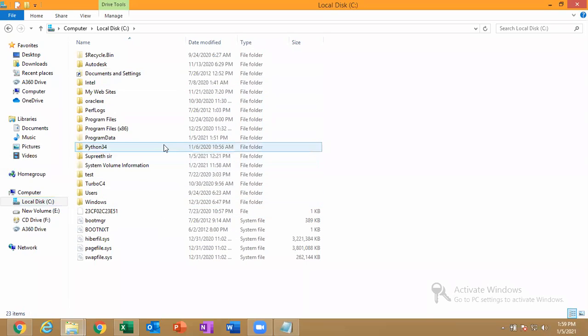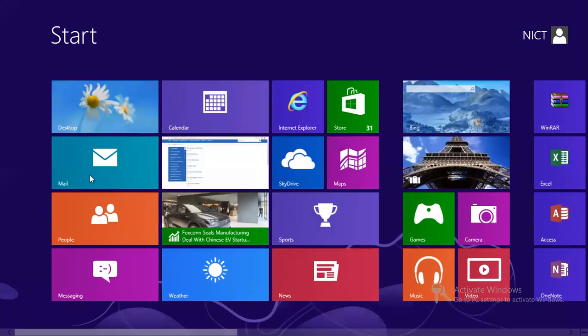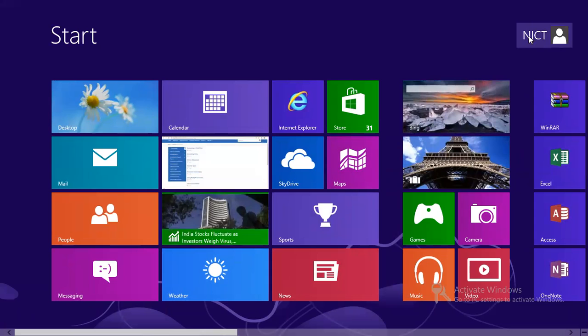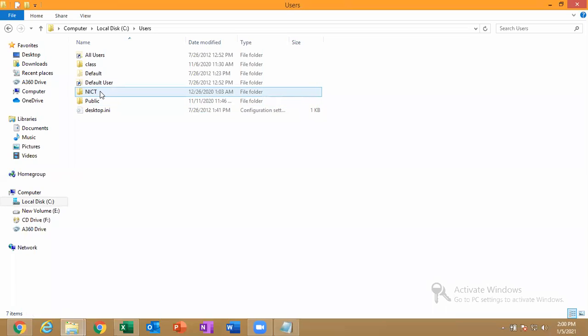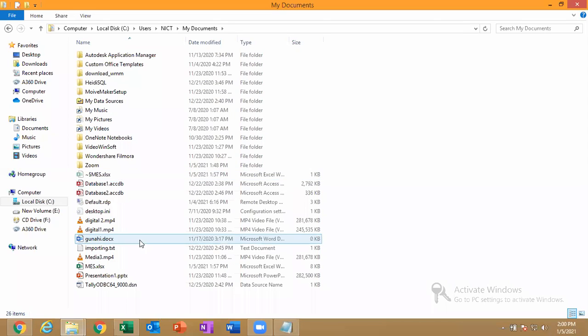Open this C drive. Many files are there, program files and others. Here you can see something called users. People who use the computer will have different names. My account name is NICT here. Just open that. Here you can see desktop, downloads and documents. Just open my documents and see, my file is stored here.